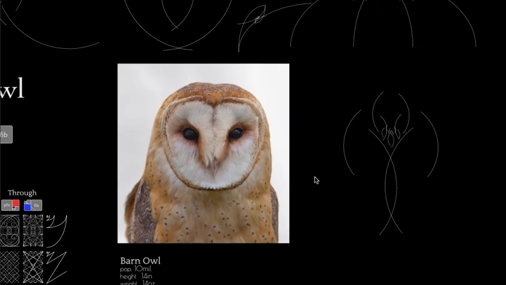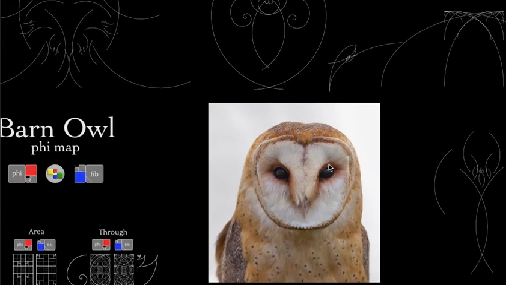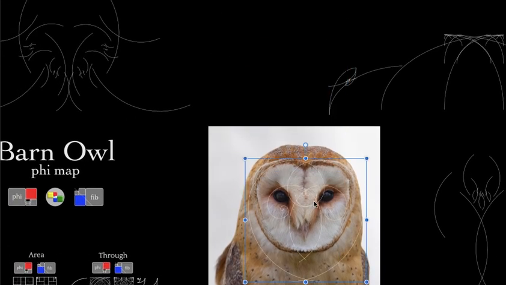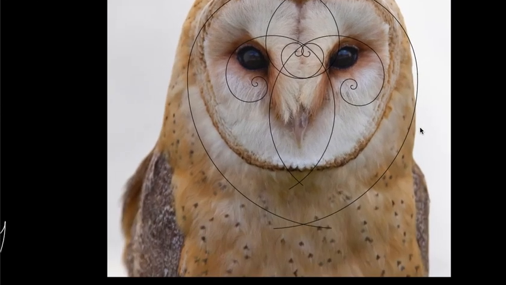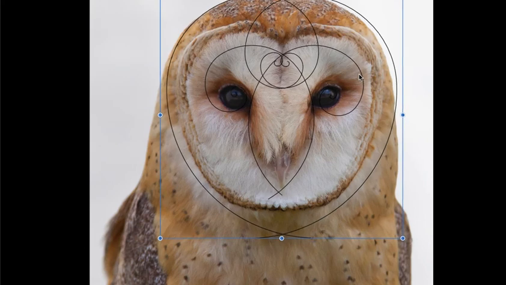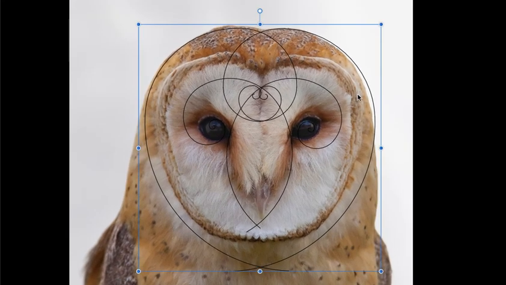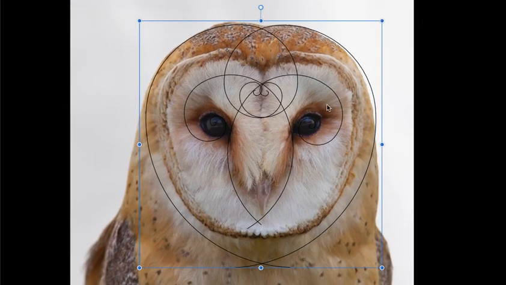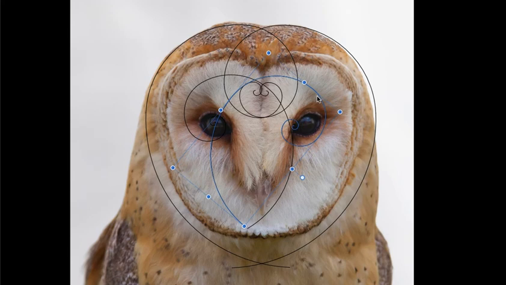Okay, let's look at some of these other patterns here. This is the Phi spiral. So these are just all the same scale or Phi relations of each other, and then just moved into where they seem to fit. So that's a pretty clear one.